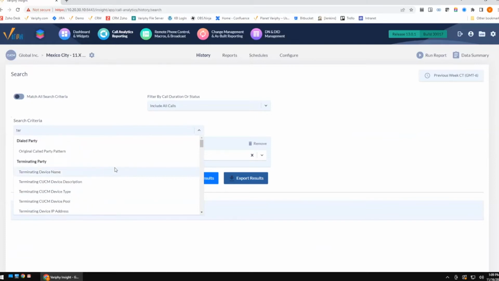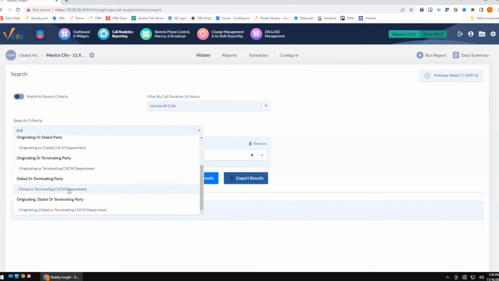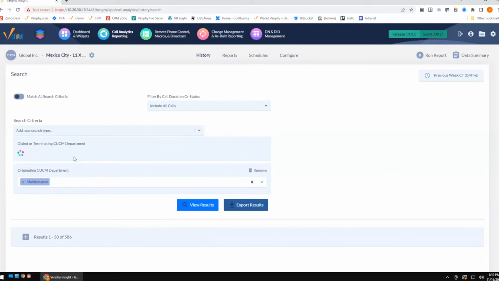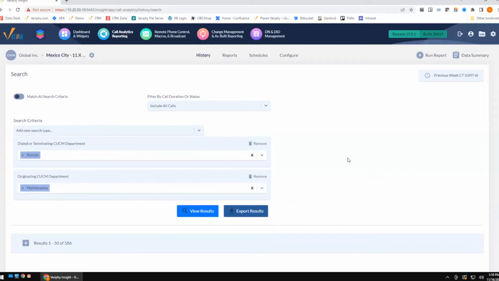And you know what, we'll do two. We'll do department here, and we're going to go ahead and say I want to see all calls that were dialed or terminated to my rentals department. And I'm just going to pick on my rentals department because I know I have some cross traffic there. Now, I'm going to match all search criteria. So if I didn't do this, I'm basically going to show all calls that went to my rentals group, but also all calls that originated, not necessarily the combination of the two.